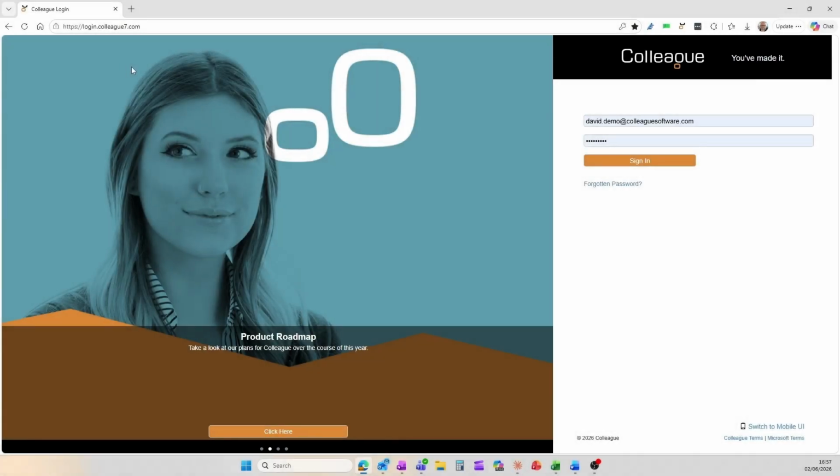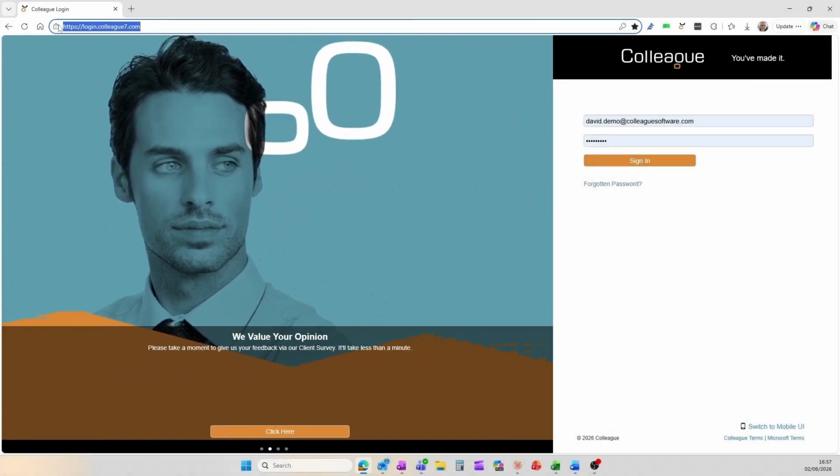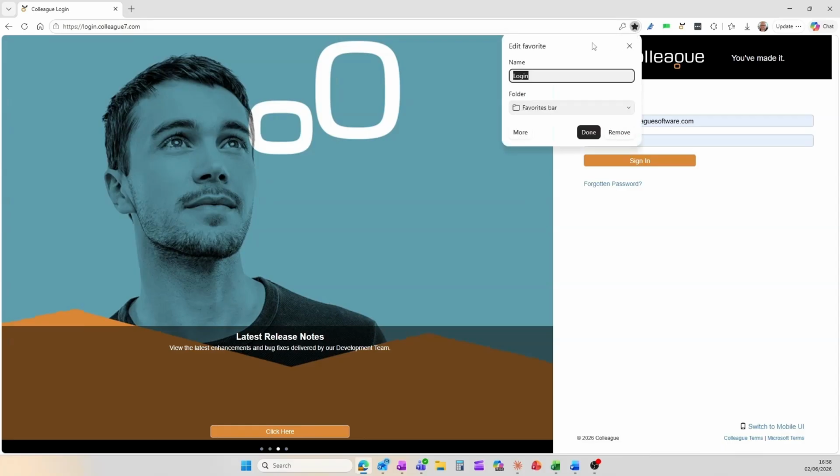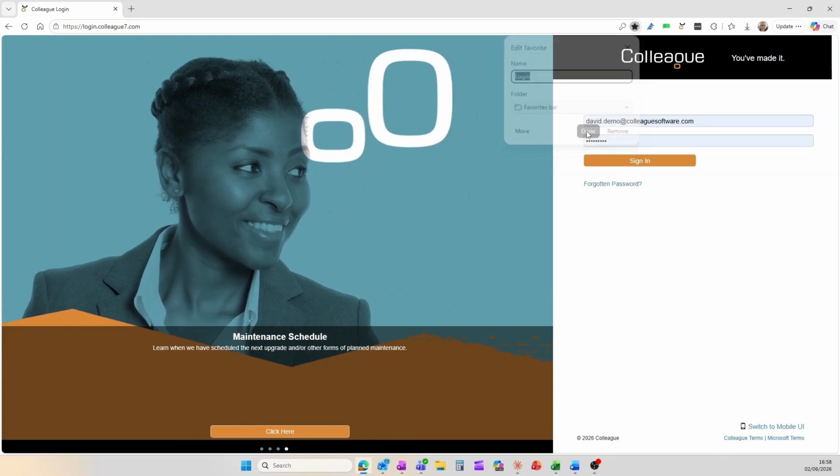Colleague is a browser-based platform and is optimal when used in Microsoft Edge and Google Chrome. A recommended first step is to ensure you have bookmarked the login page to save time. As a URL, this can also be set up on your desktop and double-clicked to open the login screen.